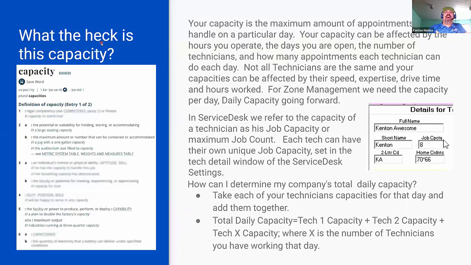What the heck is this capacity? So again, we want to define capacity for you. And we're going to focus here on the potential or suitable for holding, storing, or accommodating the maximum amount of a number that can be contained or accommodated, the facility or power to produce, perform, or deploy, and then the maximum output. So we heard the word maximum there a couple times. So our capacity is the maximum amount of appointments we can handle on a particular day.